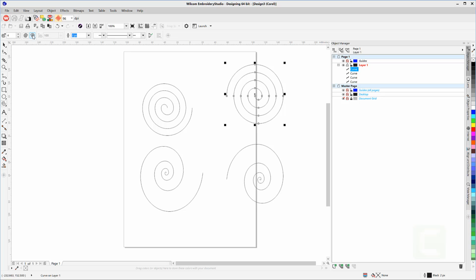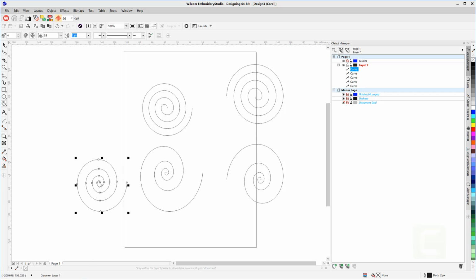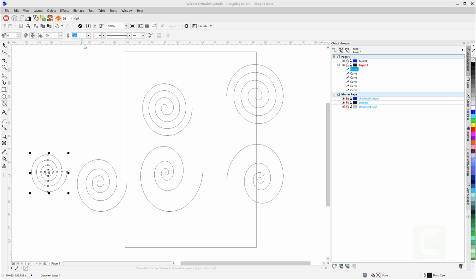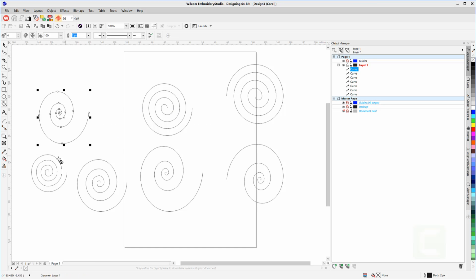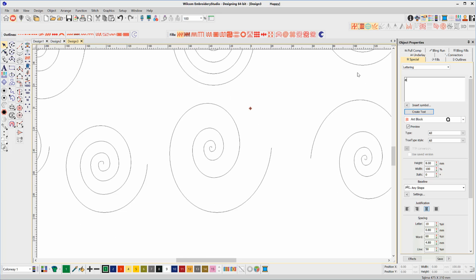If you choose the logarithmic style, then there is an expansion factor which alters the rate of change in the distance between each rotation of the spiral. Now hit the Wilcom button in the Mode toolbar and return to ES, and use the spiral you just created as a guide for the any shape baseline.